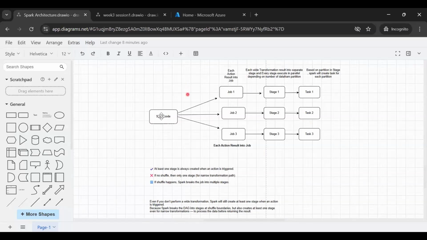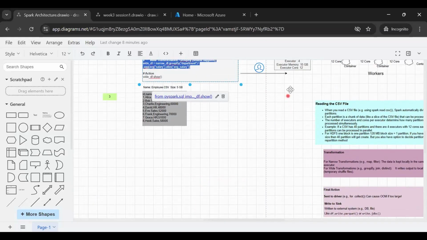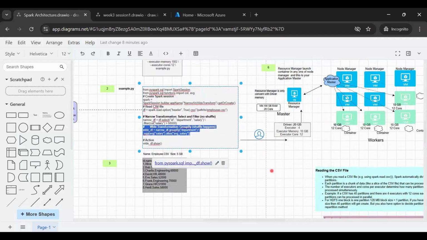I told you it creates the stages, Spark job, stage and task, and how this executor and the entire process work, right? But apart from that, there are a few other things that you need to know. For that, let me share my presentation with you.